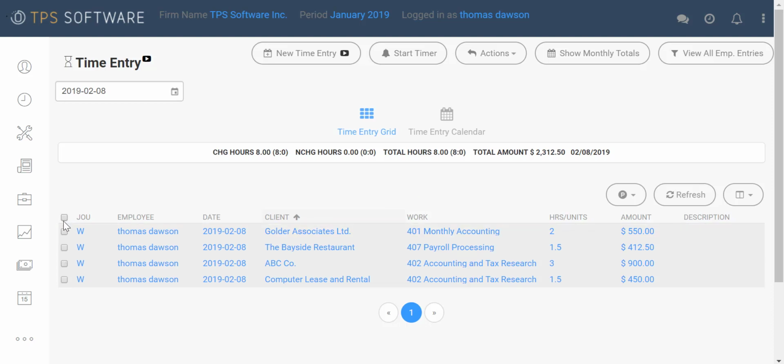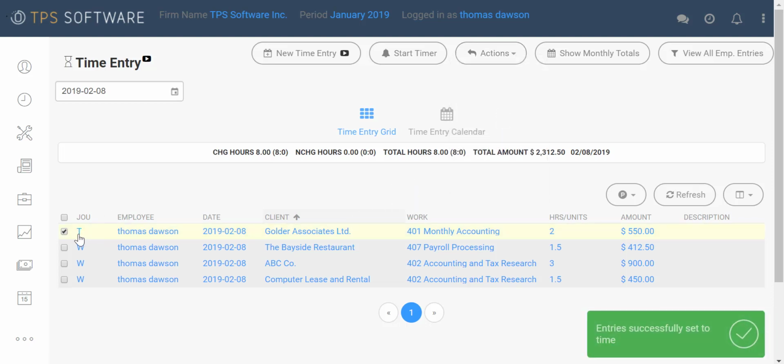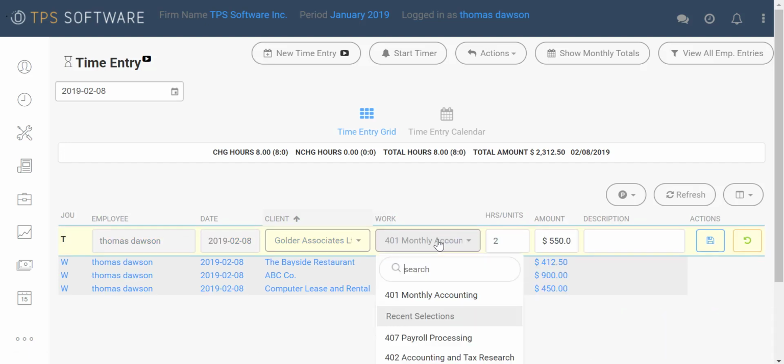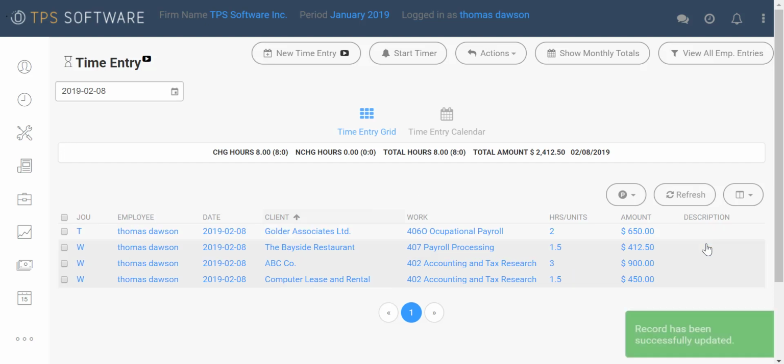I could click here, or let's just say with Gold or Associates, I need to make a change. So I'm going to click here, go back up to the Actions button, set it back to time status. You can see it went back to time. Now let's say I wanted to change the work code to payroll, occupational payroll, changed it, save, and then I could go ahead and WIP it again. That's how you change back to time so you can work on unbilled WIP.